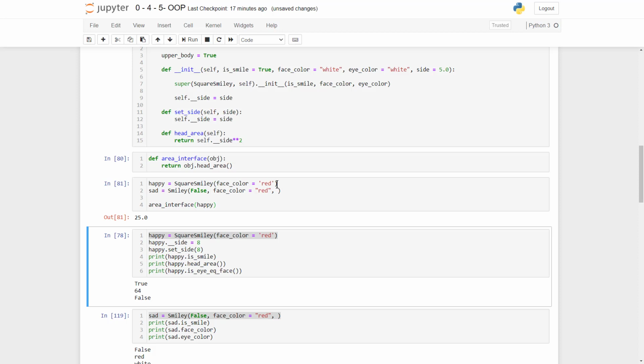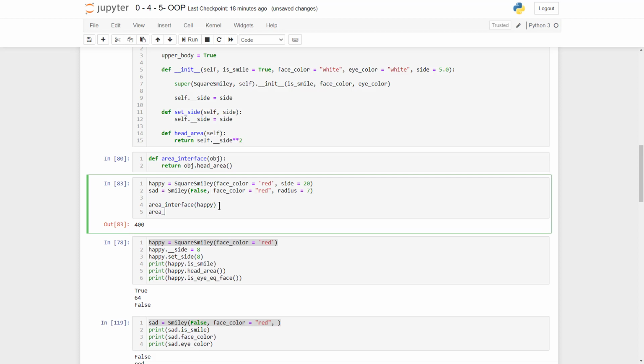We could also pass in happy and then modify this and say, okay, we want a side value of say 20. Run that. We have now its area. We could pass in sad and then pass in a radius of, let's say, 7, and then we have this area interface, which takes different forms depending on what we pass in, or depending on the kind of object we pass in. Here we have sad.